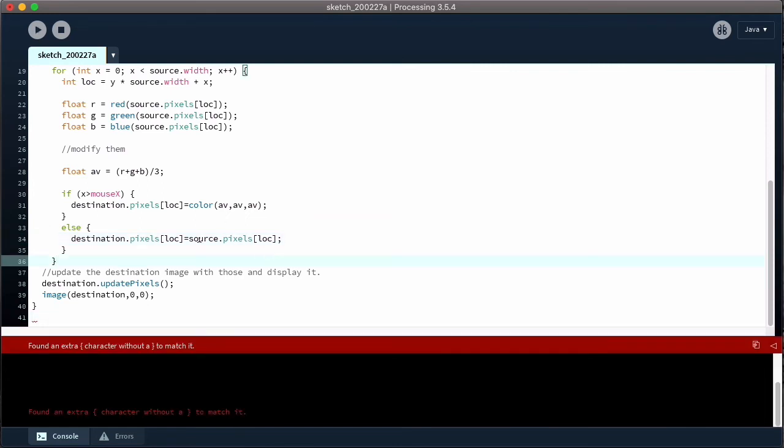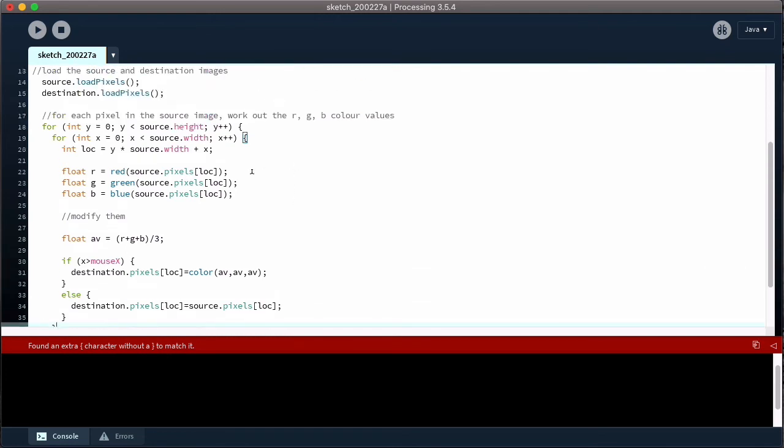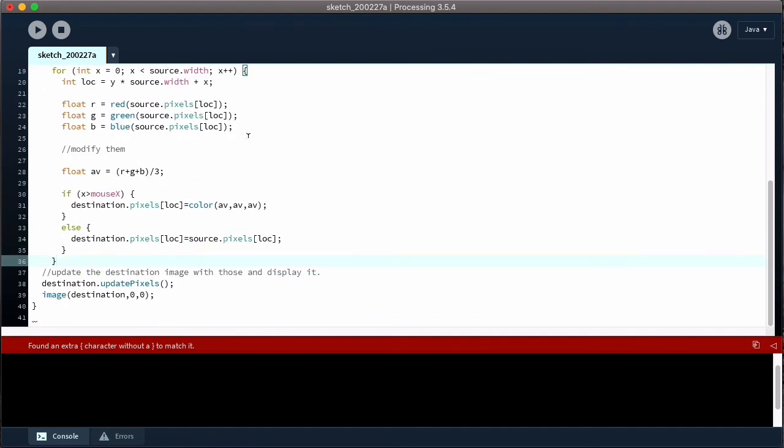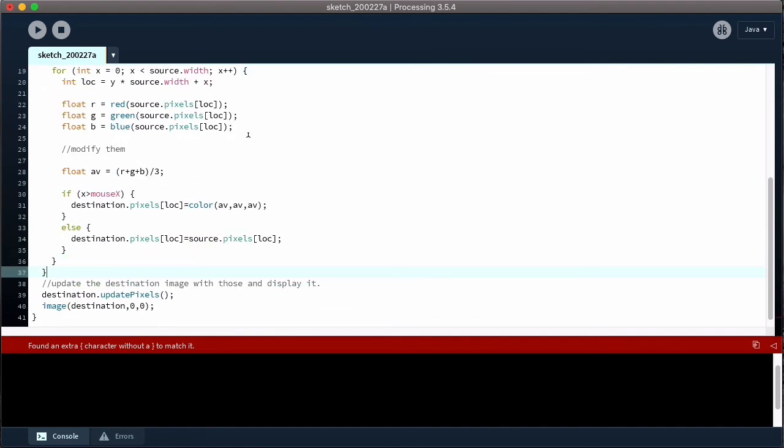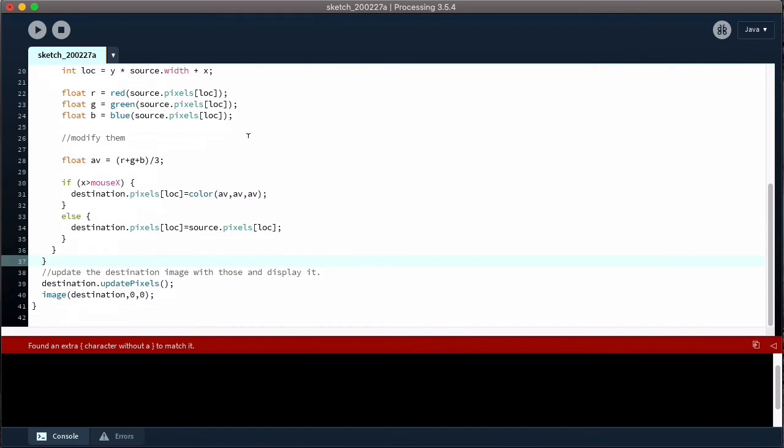Okay, I didn't have the right number of brackets, did I? So it's not happy about the number of curly brackets. I've spotted that this one closes this one, but we need another one to close the one above it, which was for each row of the image. So hopefully that's now fixed.